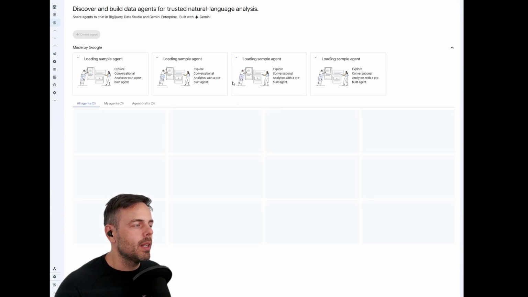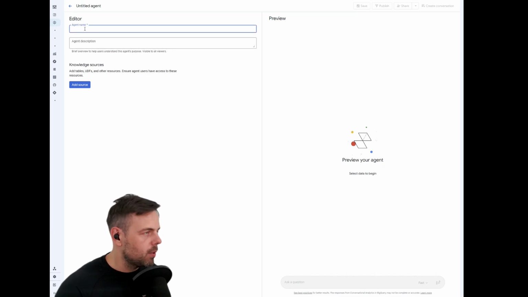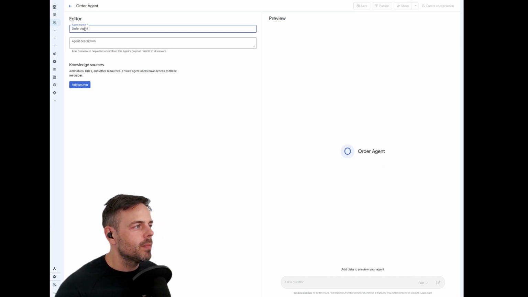So what we can now do is create an agent based on tables that we provide. In this case, I can click here, create an agent. I would say this is my order agent, to query a database that's for orders. I can give it a description, but I leave this for now because it doesn't add any value right now.